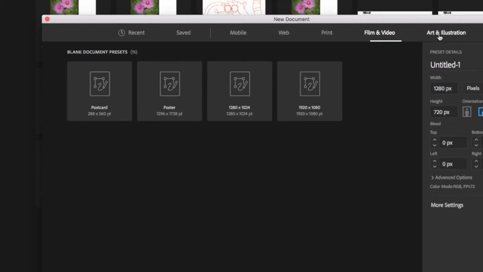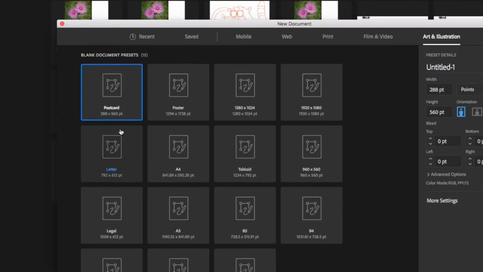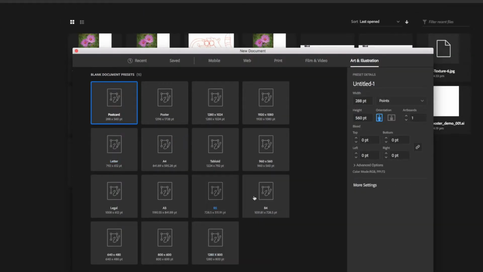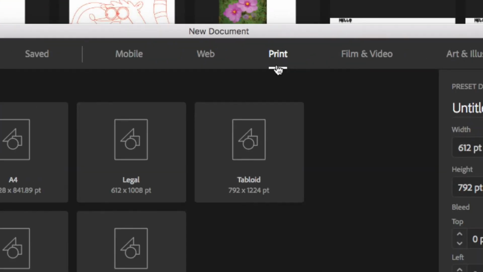And you'll notice that the last dimension that I have here is art and illustration. And they're going to have stuff like postcards and some other random stuff. But for the most part in my classes, I usually teach to print unless we're dealing with a specific topic, such as building a website or building a mobile app or making a movie. So most of my dimensions revolve around print, so this is usually the area that we'll be focusing on.